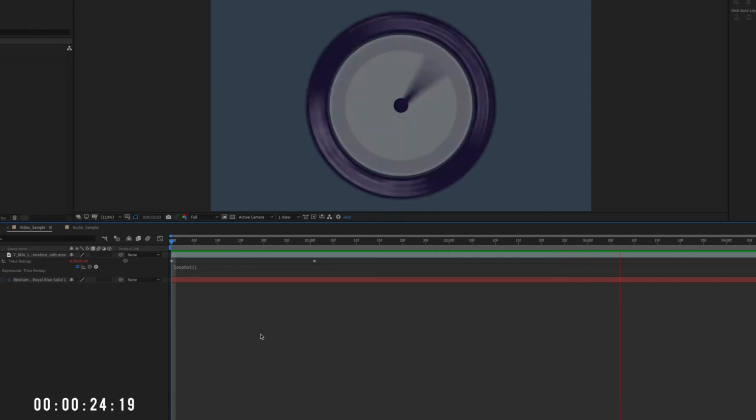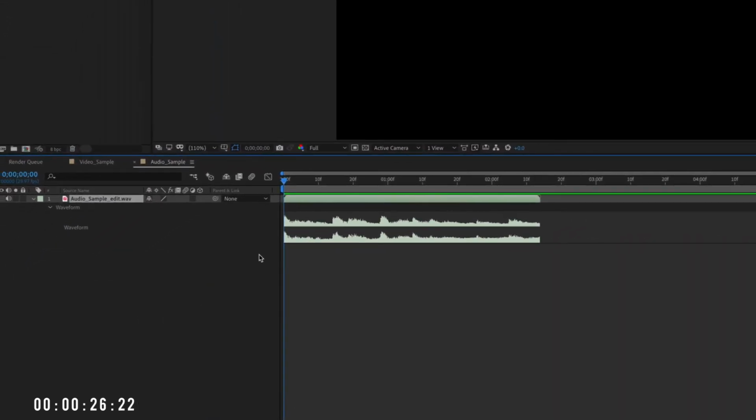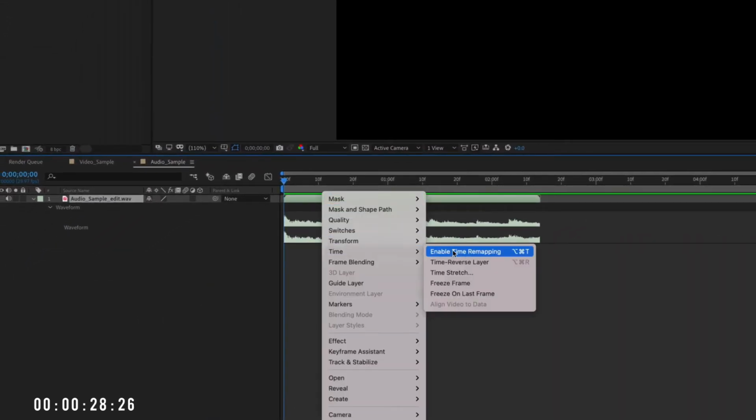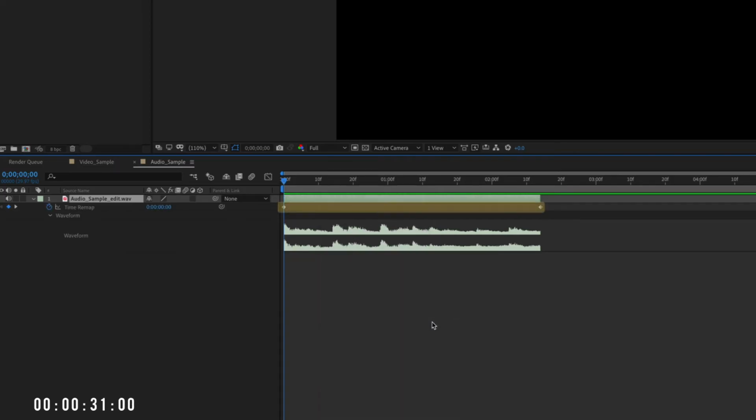This also works for audio clips. Drag your audio into the timeline. Right-click and choose Time, Enable Time Remapping. After Effects will automatically add and show a start and end keyframe.